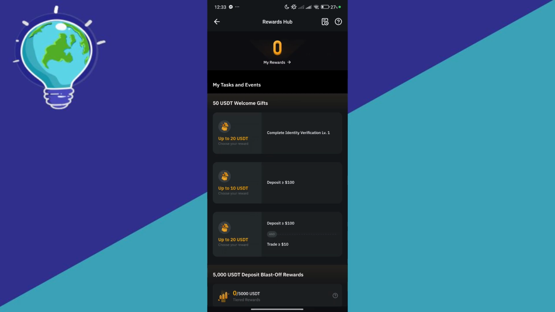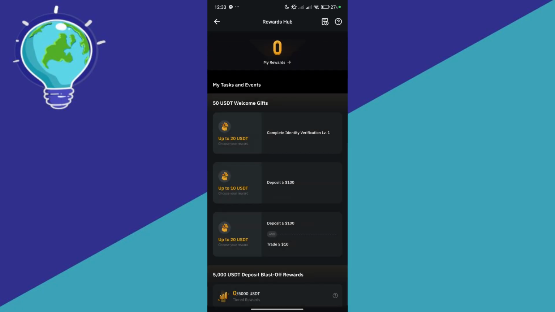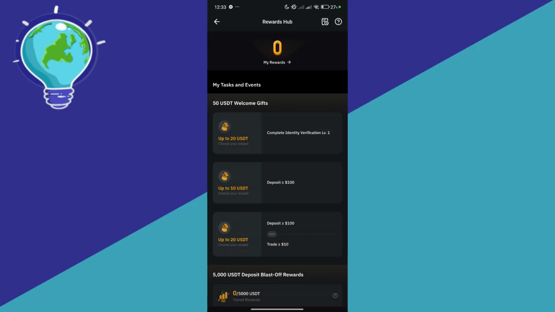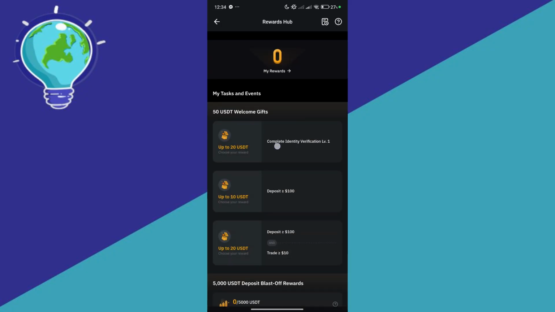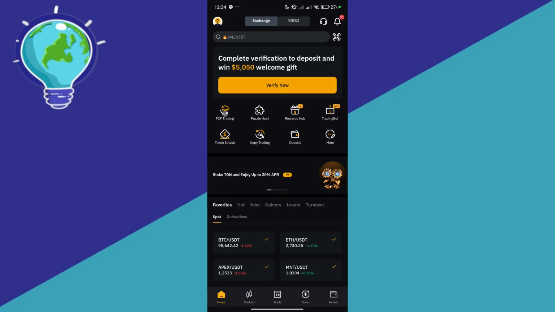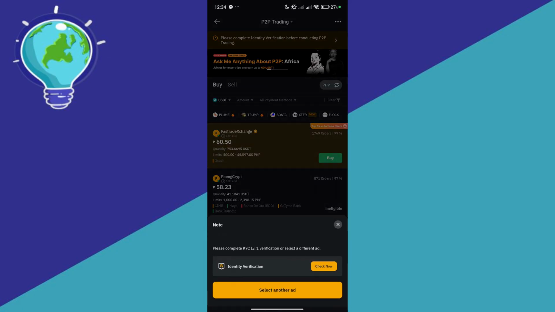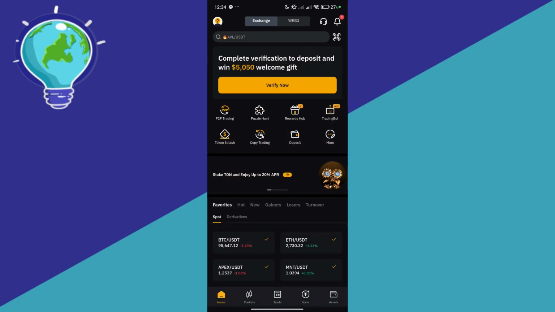After you receive that, you will then be able to find it inside of your rewards over here. So it's an applicable thing for any type of usage. Whenever you're trying to do some spot, copy trading, or trading, it will automatically allow you to utilize the coupon that you have received from ByBit. So you don't need to really press anything or find something to select to enable it. It will automatically just apply when you have it on your rewards hub.